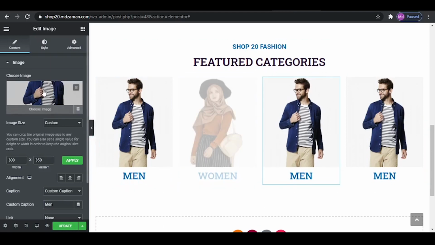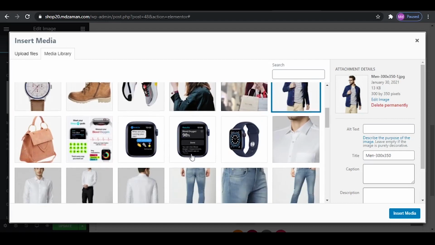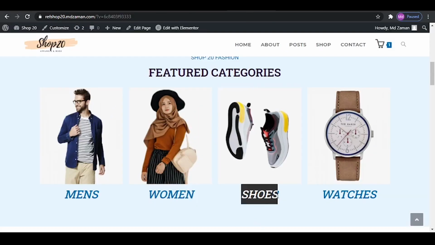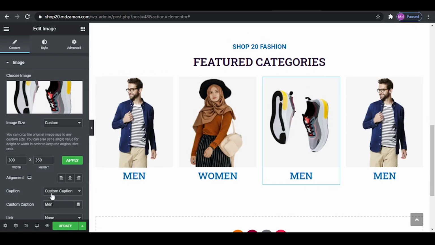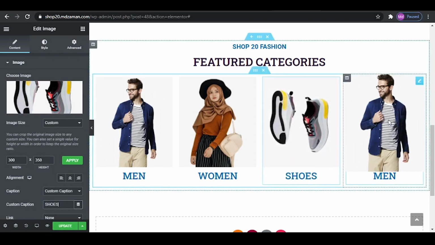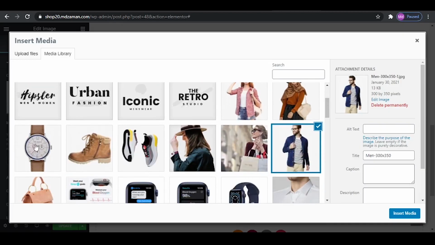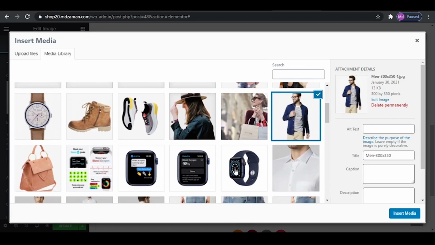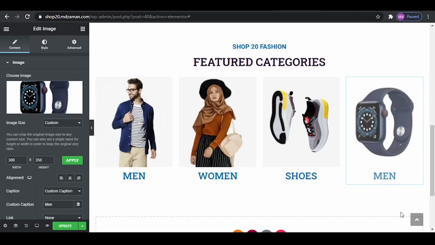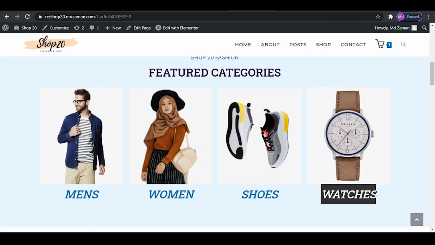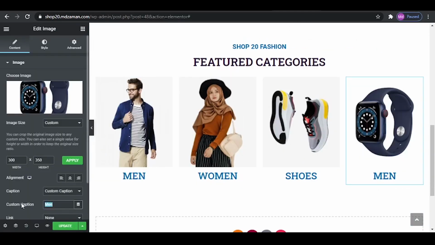Now for the next image, I have selected, I think it was shoes. Yes, this one. Click on insert media, come over here again, copy this shoes, come back, and I'm going to paste it here. Now for the last one, I've used a watch image. So it is this one, but I'm not going to use this one because I have not uploaded any product having this picture. Okay, so I'm going to use this one. This one looks comparatively better and it also has a premium look. So I'm going to select this one and click on insert media, and let's change the caption as well. I'm going to copy this, come back over here and replace the text.